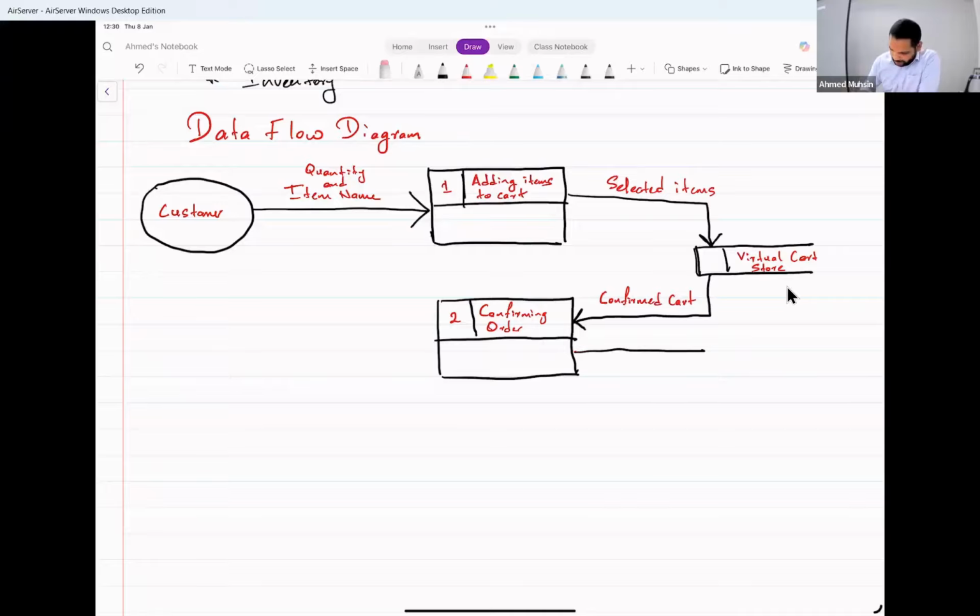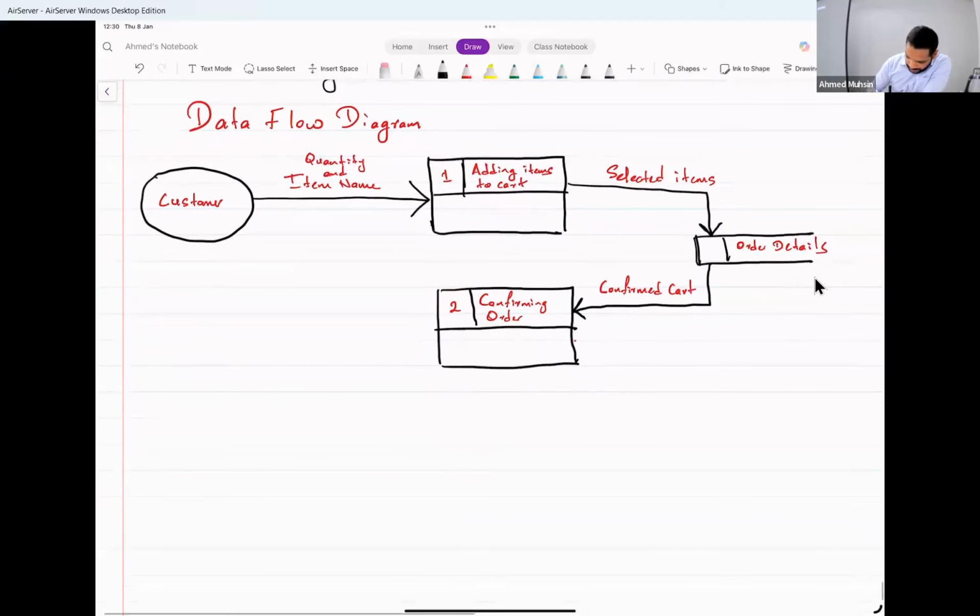No, it's getting a bit too messy, no? So everybody, what I'm going to do is, instead of having virtual cart store, I'm going to call this the order details file. Let's simplify the diagram. Order details. The customer is going to give 2 things over here: quantity, item name. Order details now. He's going to give one more thing, guys. In order details, what else do you need to give?